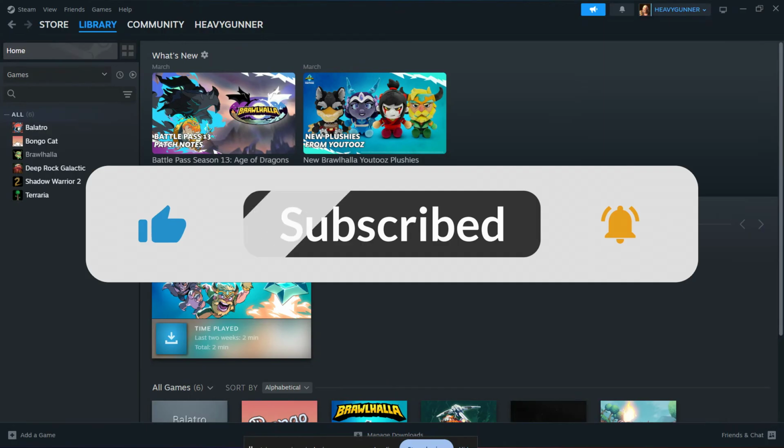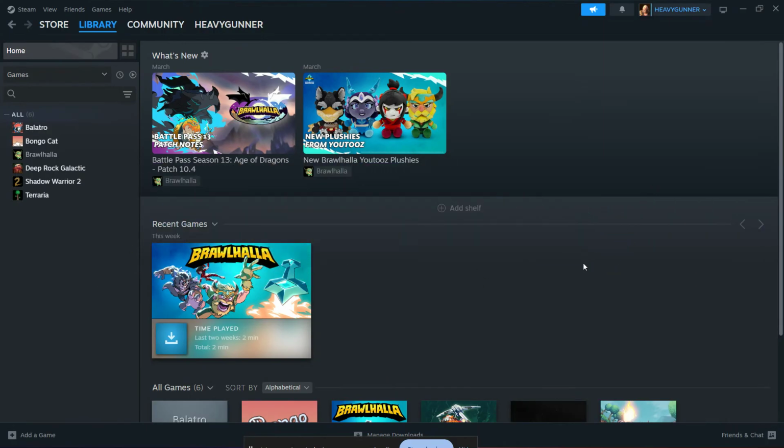First, open the Steam application on your computer and make sure you're signed into the correct account. This is important because once the balance is redeemed, it will go directly onto that Steam account. If you have more than one account, double check before continuing.